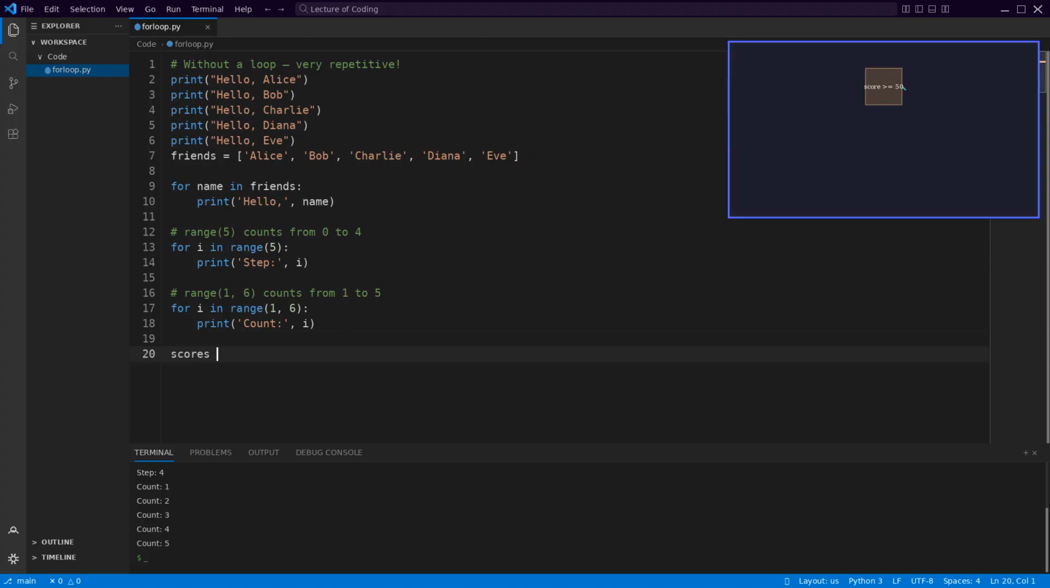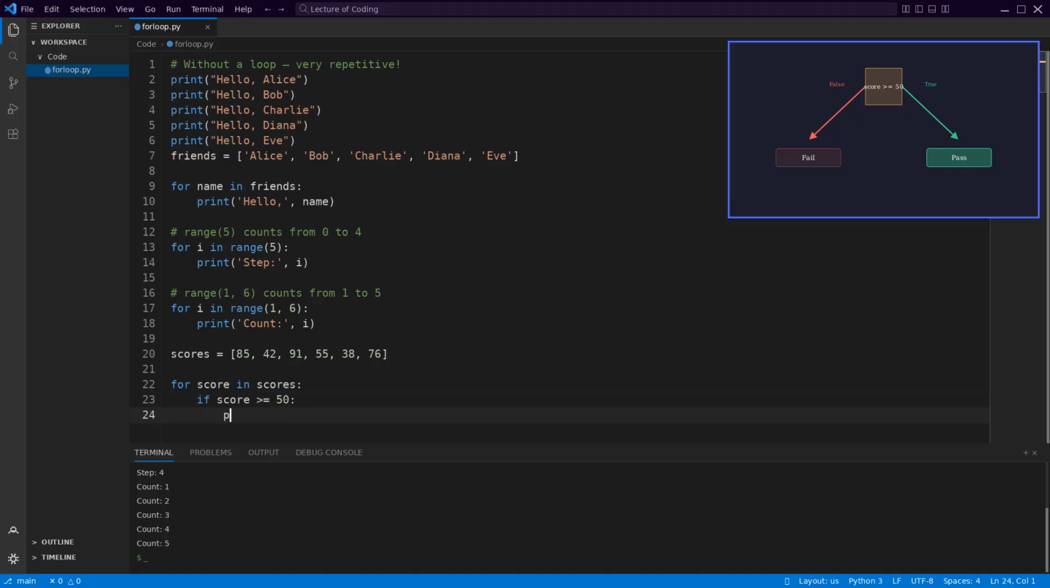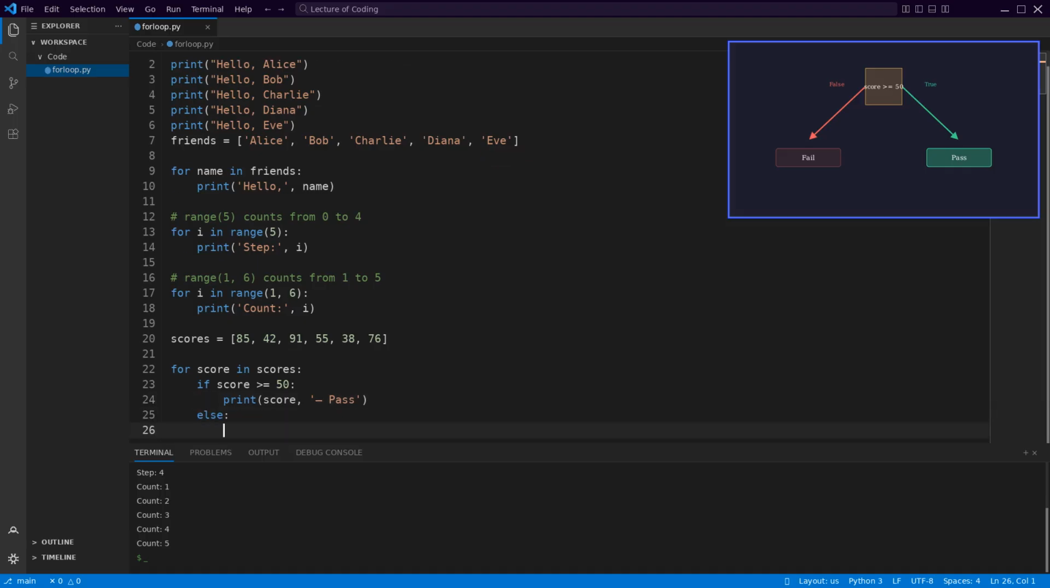Here is our grade checker. We have a list of 6 student scores. The for loop goes through each score one by one. Inside the loop, the if-else checks whether the score is 50 or above. If yes, print pass. If no, print fail. Notice the indentation. The if-else is inside the loop, so it is indented once. And the print lines are indented twice. Python uses indentation to know what belongs inside what.